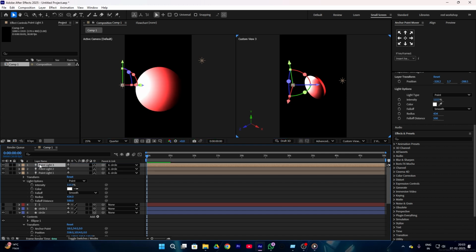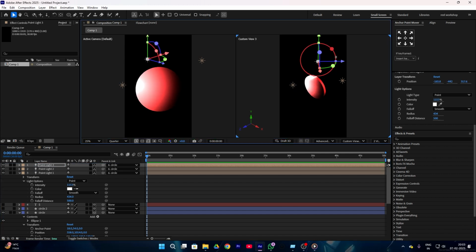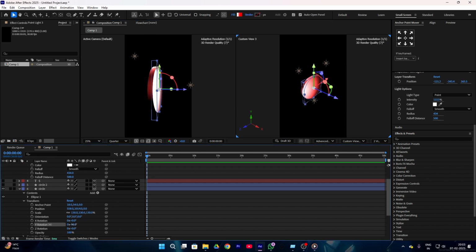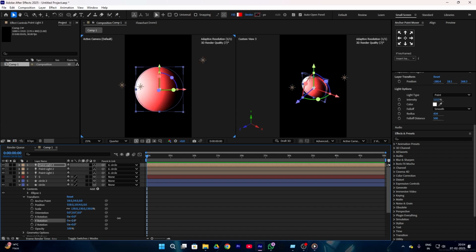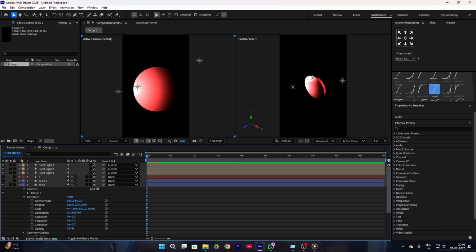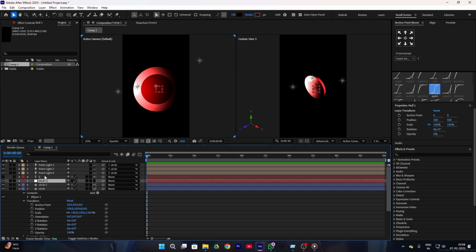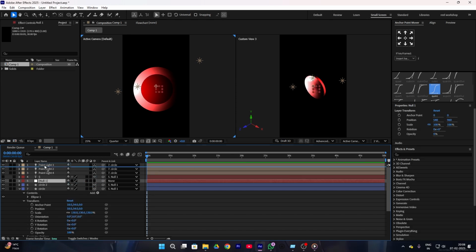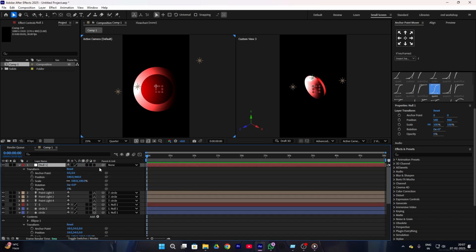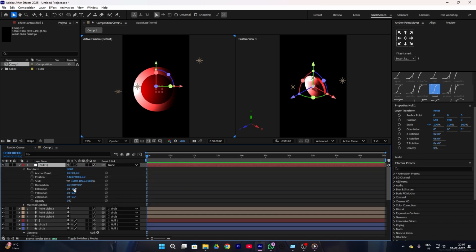Alright, so what we need to do next is duplicate the light layers and position them in all directions to properly light the 3D shape layer. Like exactly what I am doing right now. Now once you've done this, just simply enable your second shape layer and create a null object and parent link all of your layers to the null layer. And convert this to a 3D object as well. Now you're able to control all of your layers.